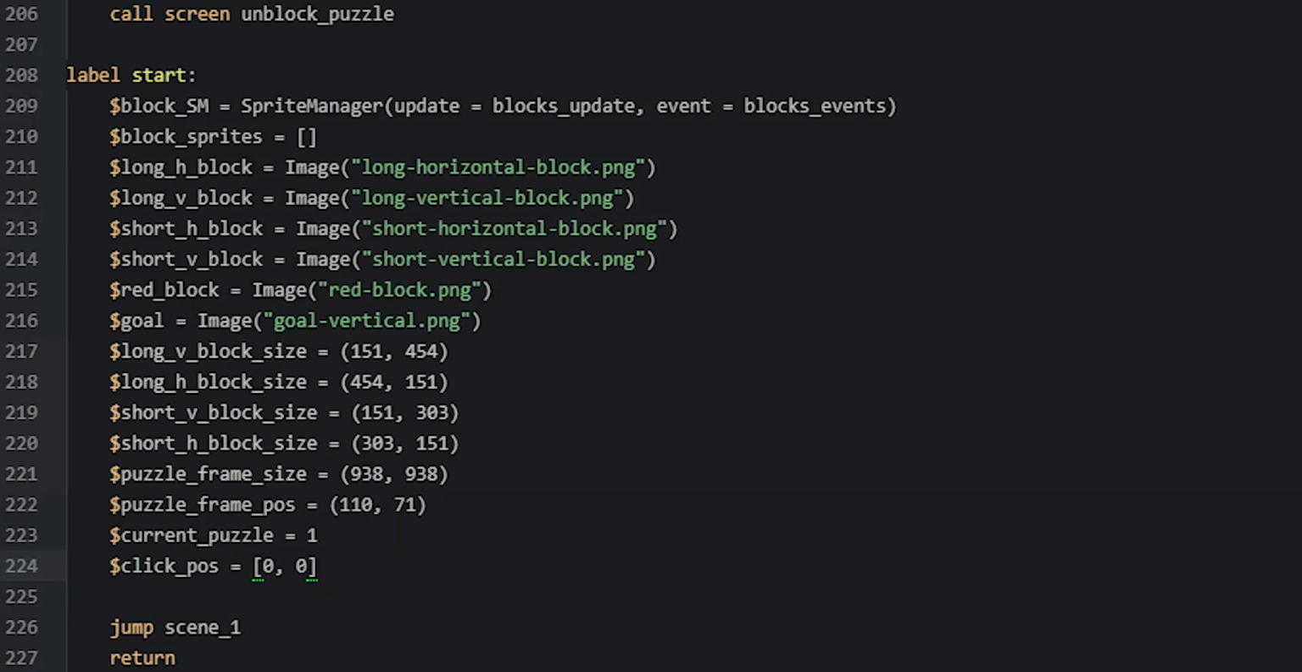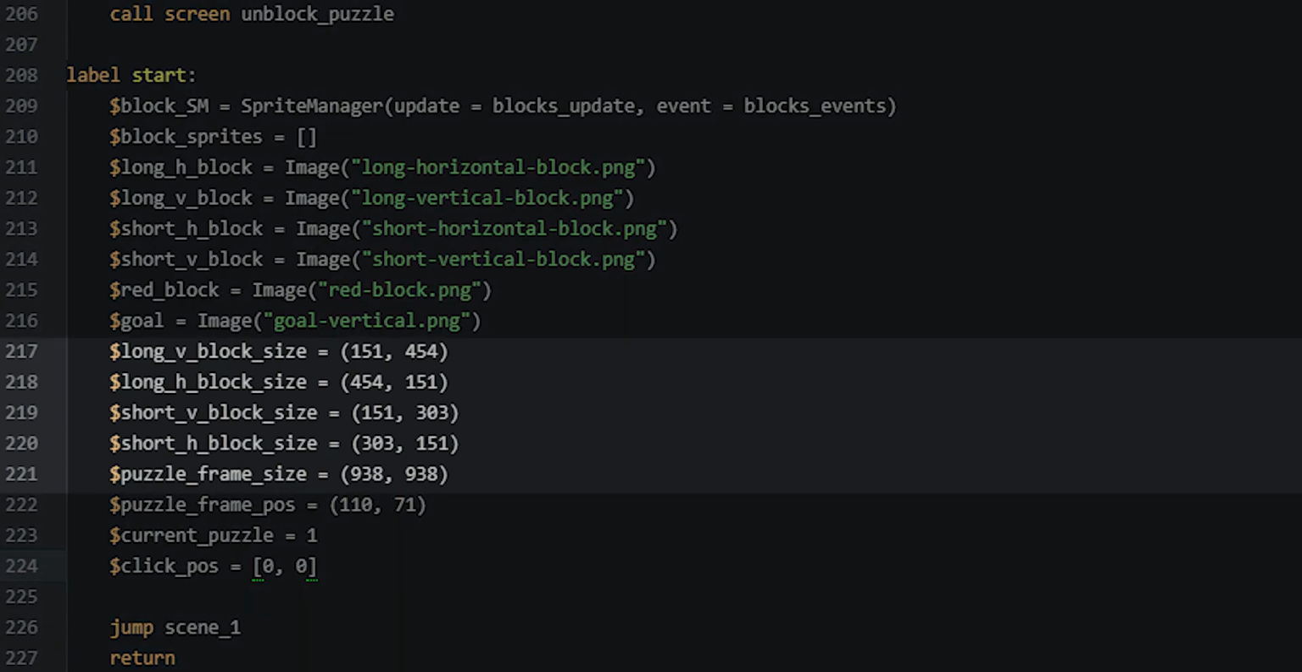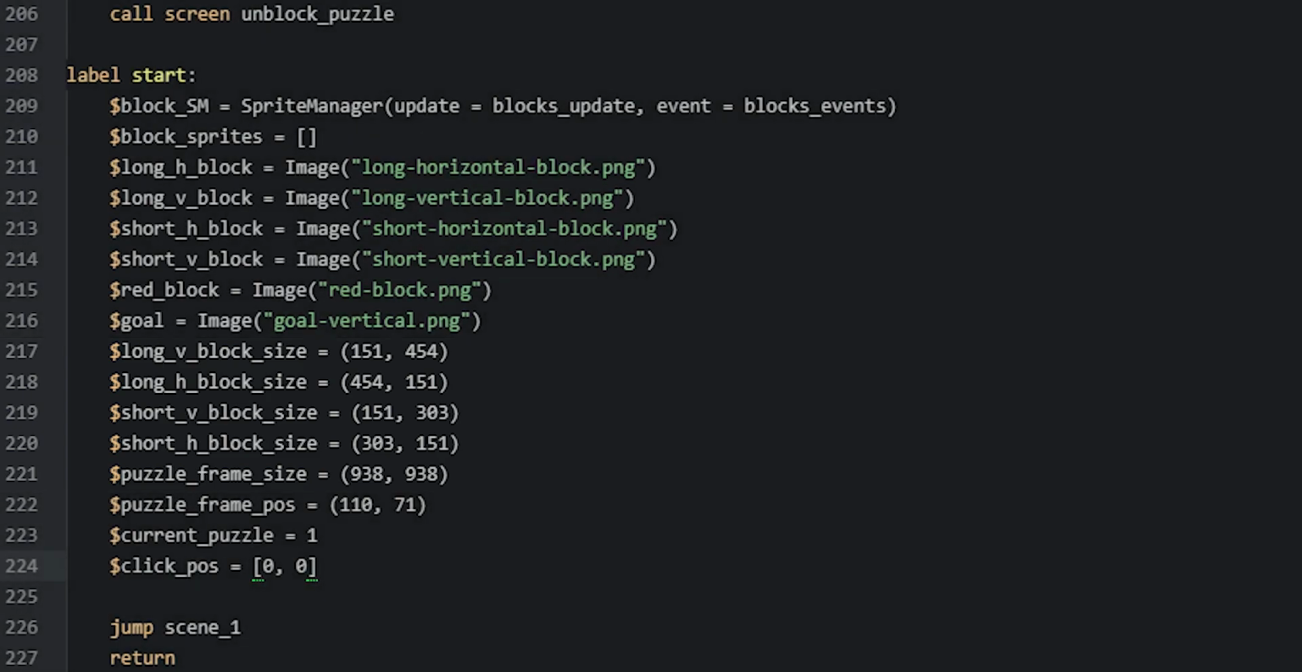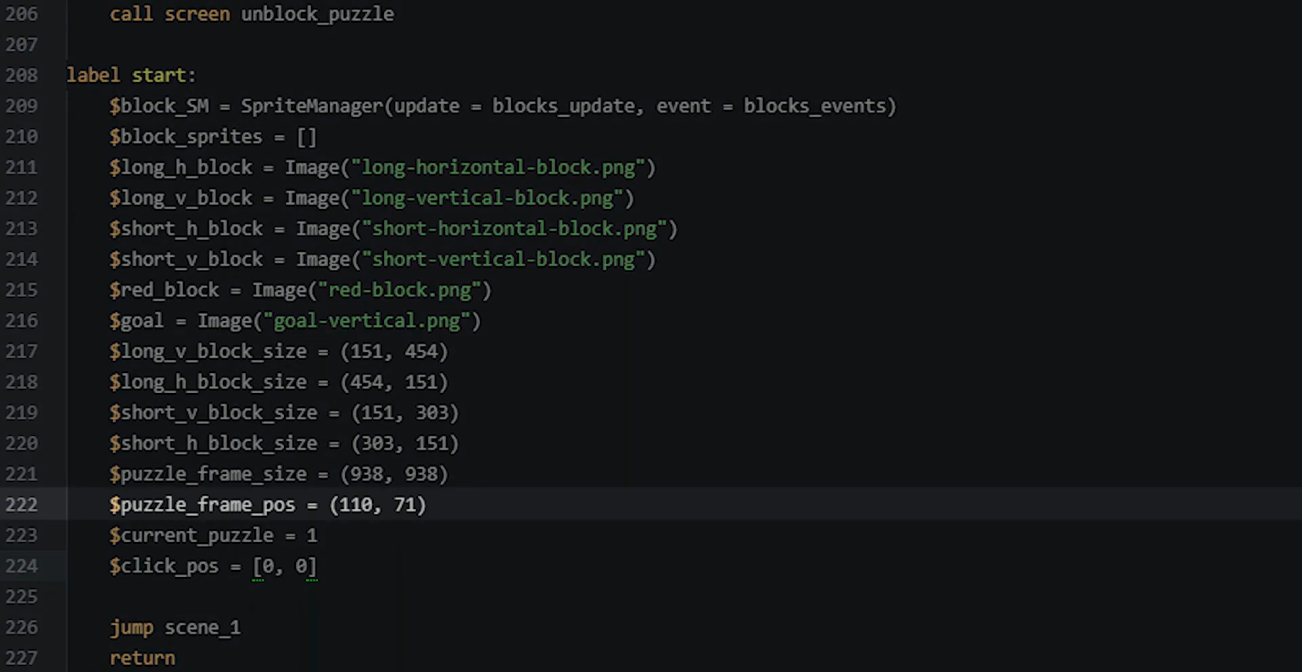We also have 5 variables that contain the sizes of each type of block as well as the frame, and we store these sizes as tuples, where the first value is the width and the second is the height. This is so that we don't have to memorize them and retype them every time we need them, as we can just refer to these variables. And we need this specifically to make the collision detection between the blocks and the frame work as intended. Then we also have a variable that stores the position of the frame according to the position it has on the canvas in Photoshop or whichever program you're using. And this one will also be important for the collision detection as well.